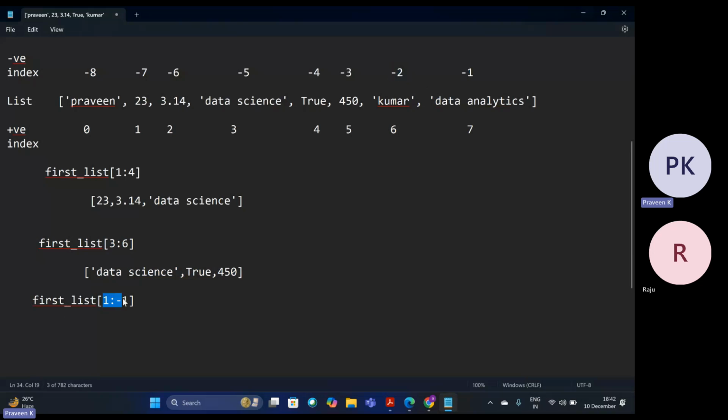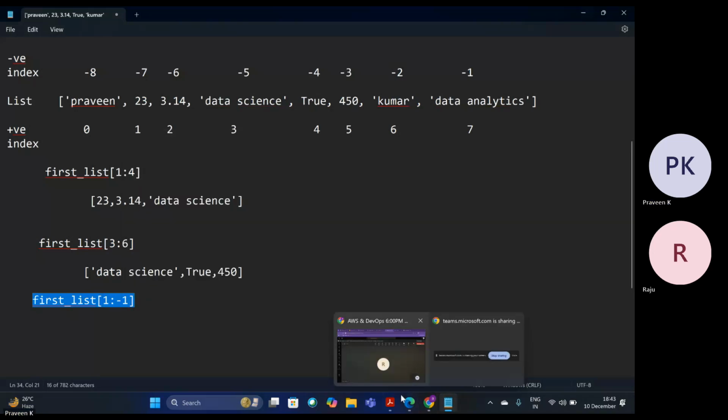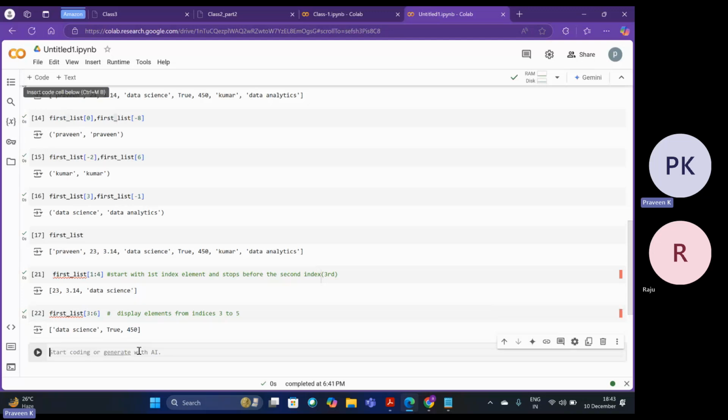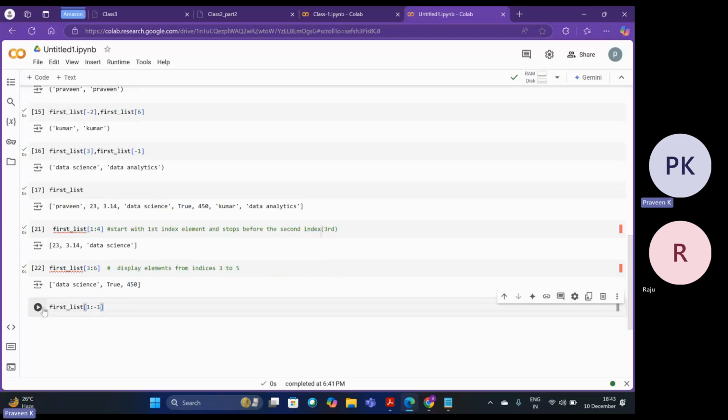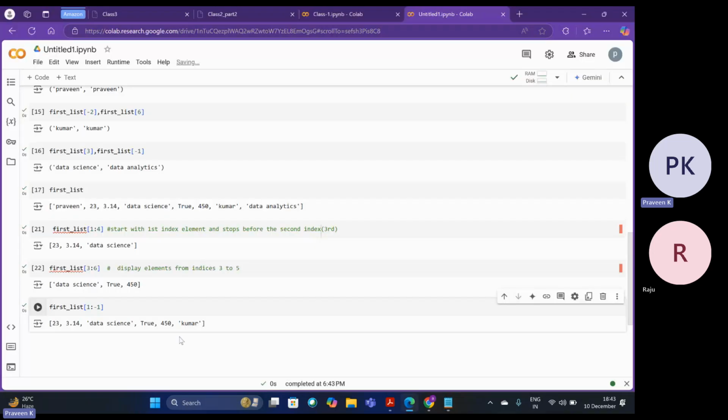So what are we able to get here if I execute this one? According to my point of view, starting from 23 up to, we are going to get these elements. Let me execute the same thing here also. Copy this one and take one code cell. Let me execute and see what we get. We got the same thing, up to 23, 3.4, up to the comma.